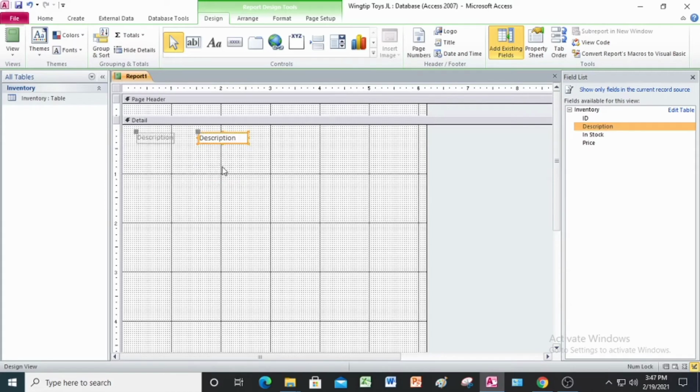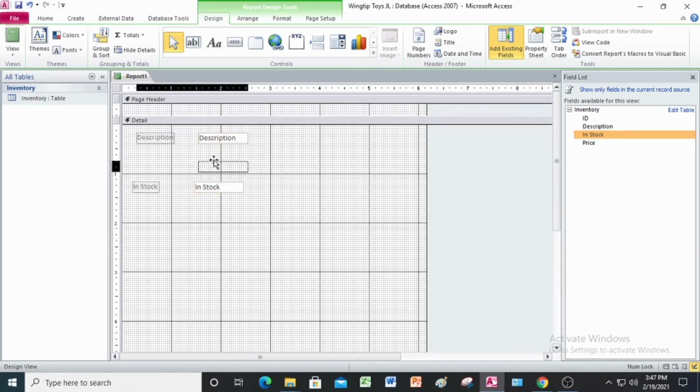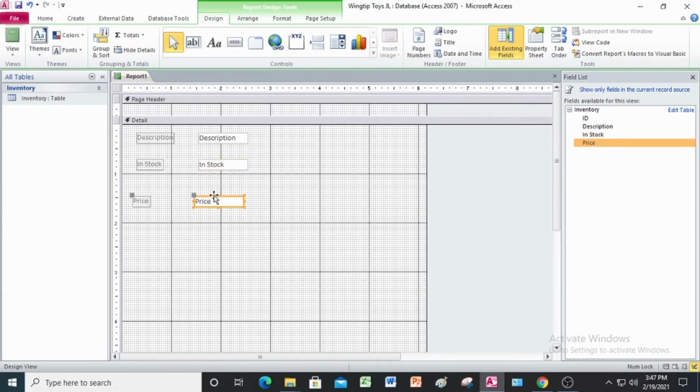just like this one. And next is in stock. So in stock, and we're going to drag it again to the desired position, just like this one. Next is price. So price, and we're going to drag this here. And we are done.